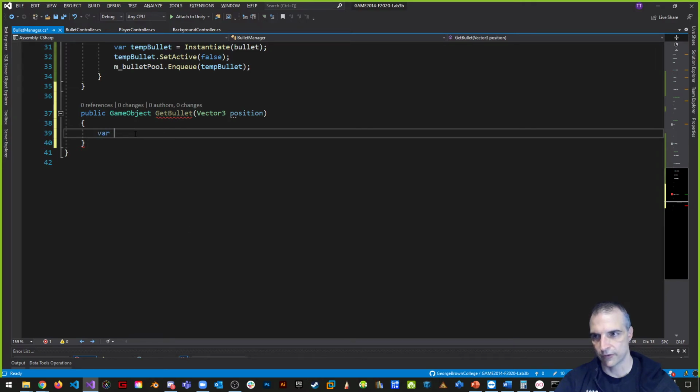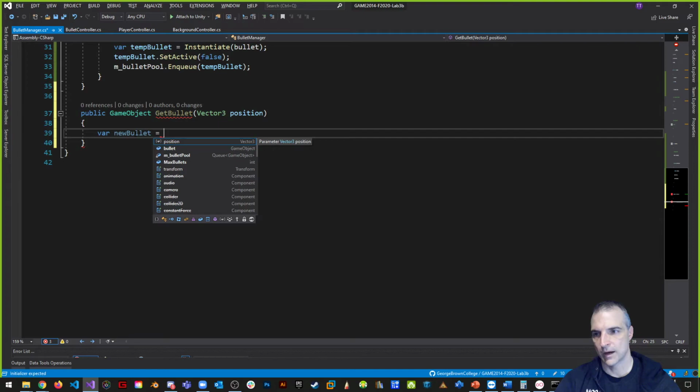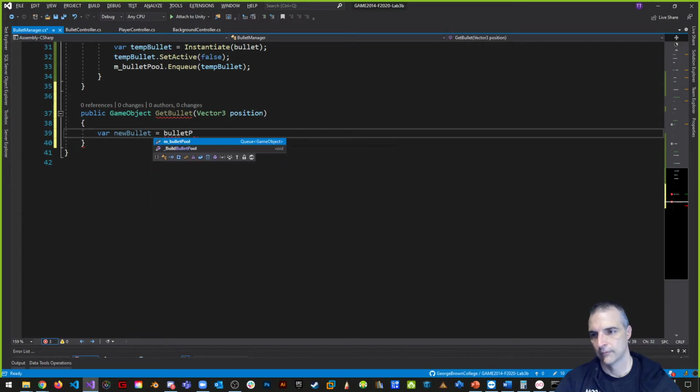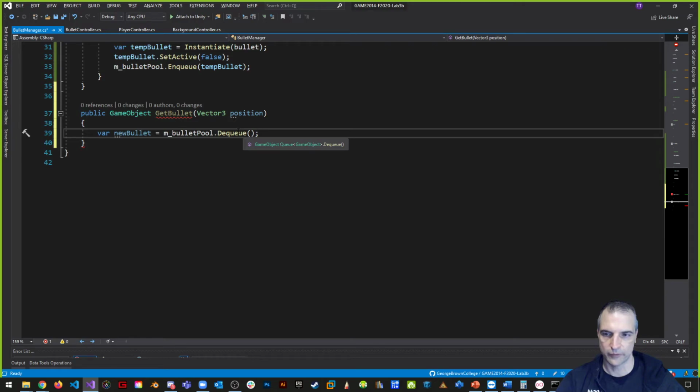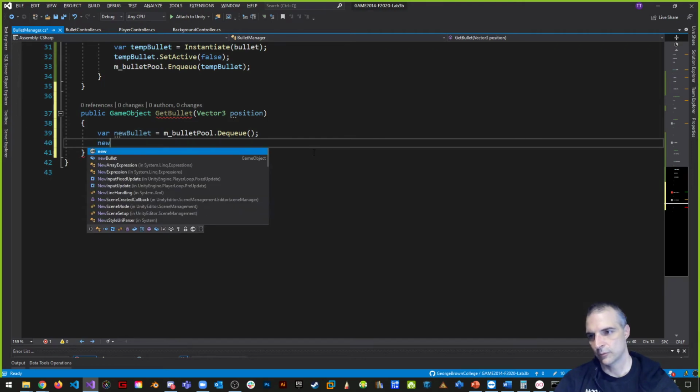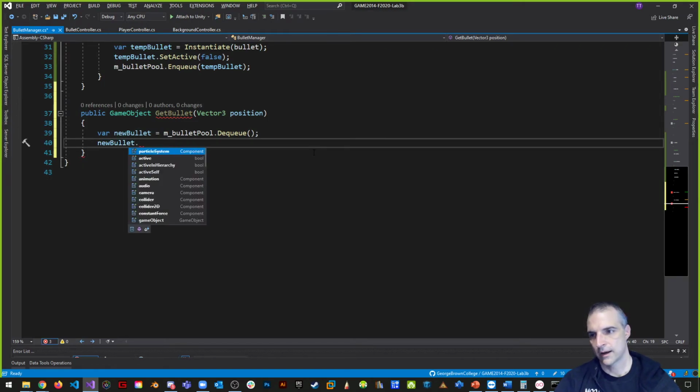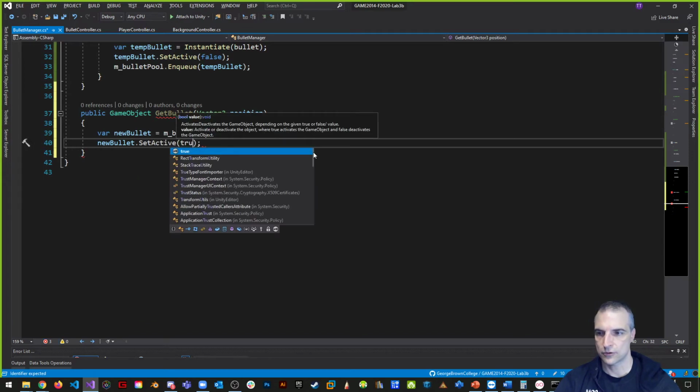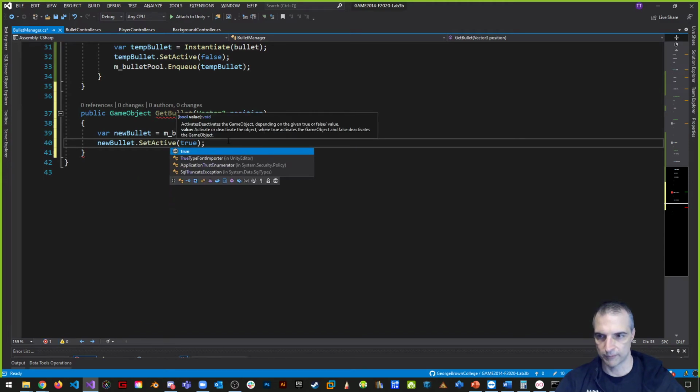What we're going to say is, I want to dequeue the bullet that I want to get. So I'm going to say var newBullet equals my bulletPool.Dequeue. What dequeue does is it takes the element at the front of the line and returns it. It returns a reference to it. That's why queues are perfect for this. And then you say newBullet.SetActive(true), so it goes in the scene.